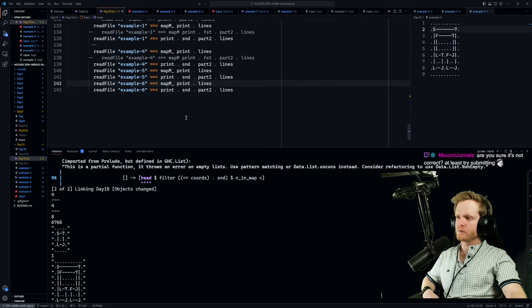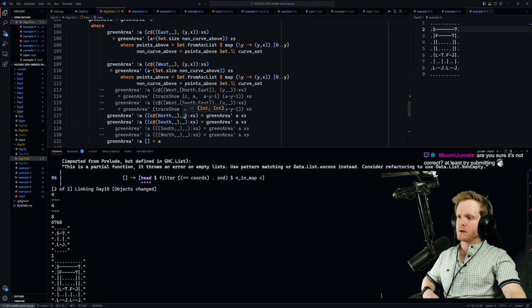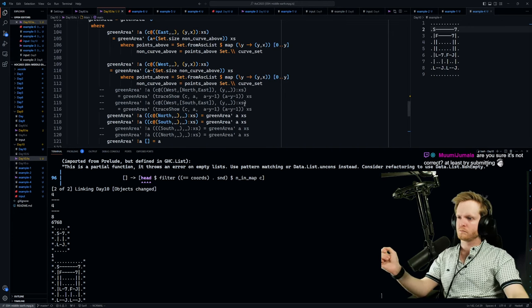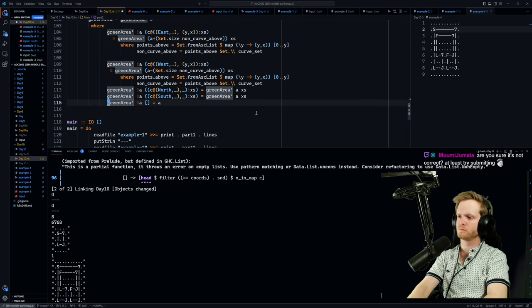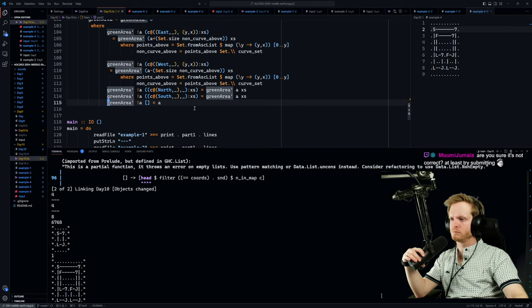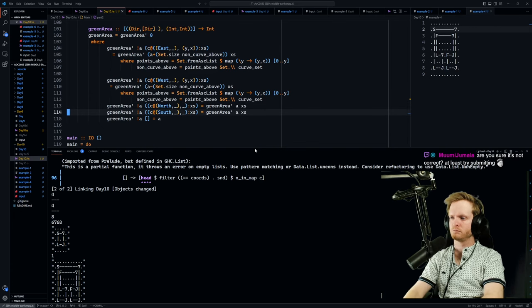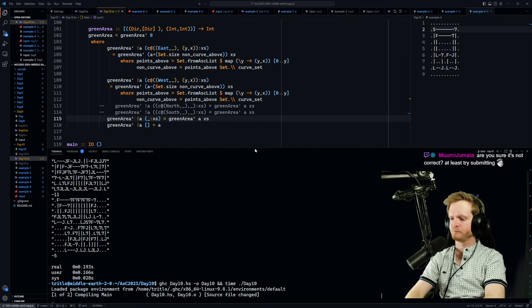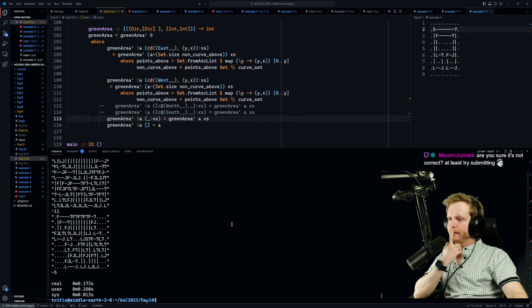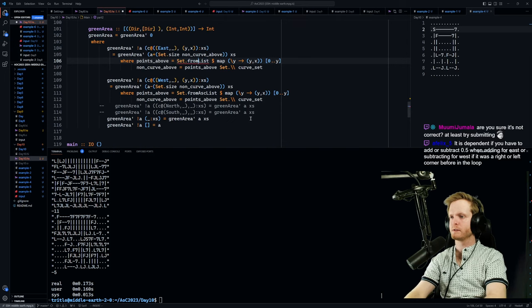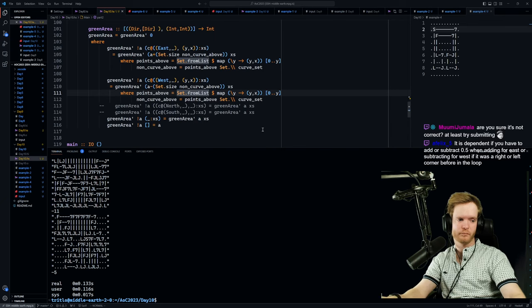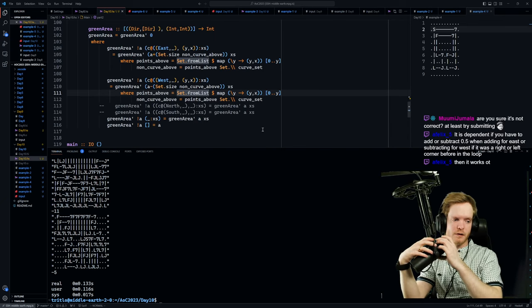It works here because it's going east to west. Let me erase these points here. Maybe it's because the list is wrong. It is better if you add or subtract 0.5 when it turns, subtracting for west, if it was a right or left corner before in the loop. Then it works out.